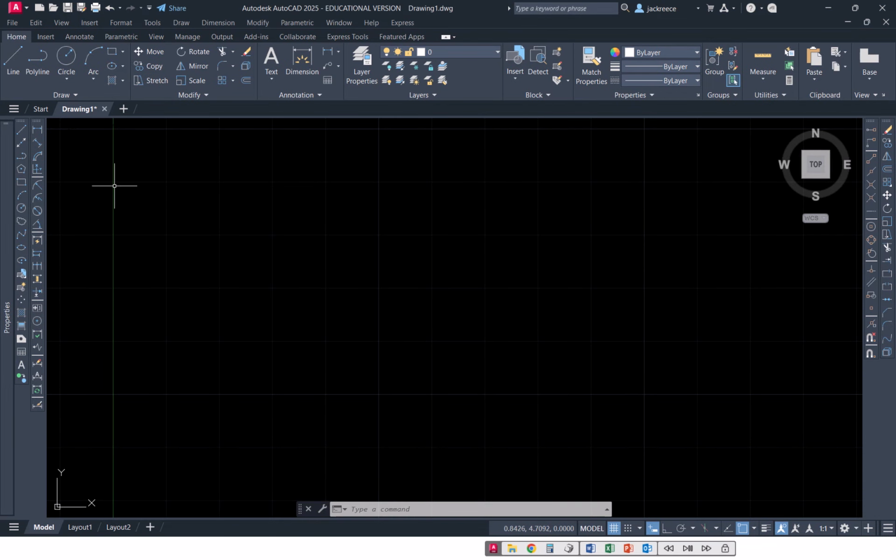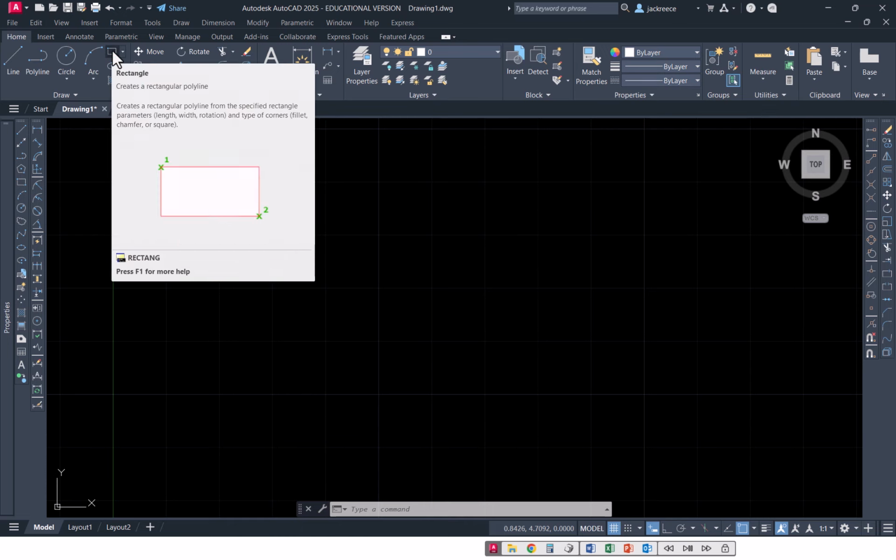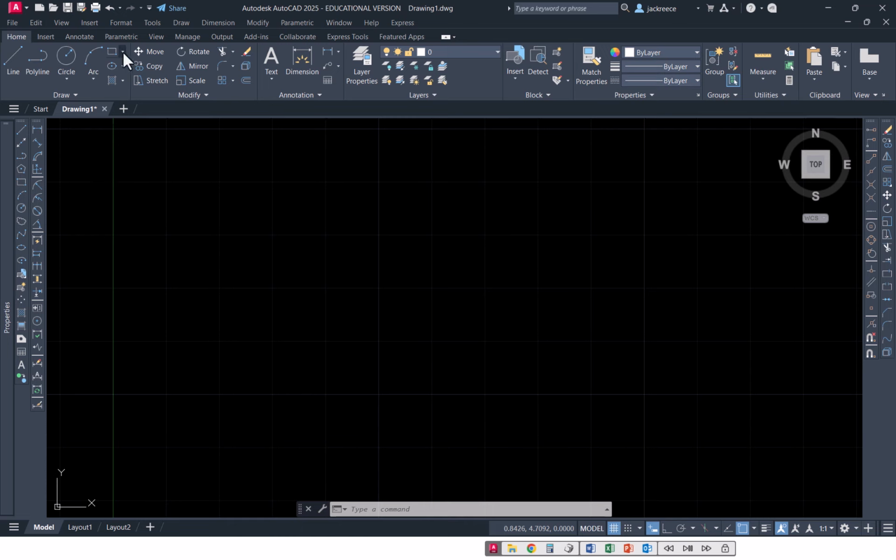Okay, couple more commands here. The rectangle command right here. The default is two points. Okay, and you've got some options to where you could rotate it or you could fillet it as you're working through that. If you hit the pull down on that, you go to the polygon command, and we'll come to that in just a minute.